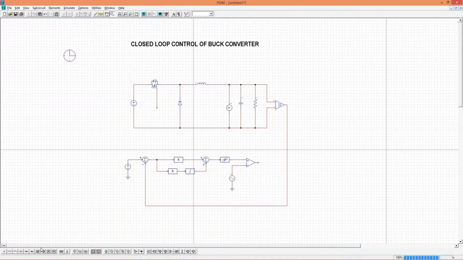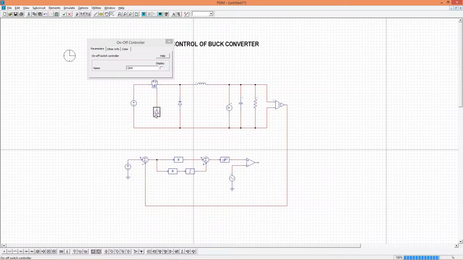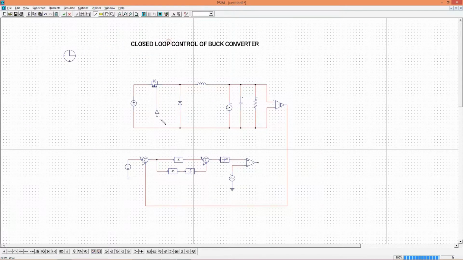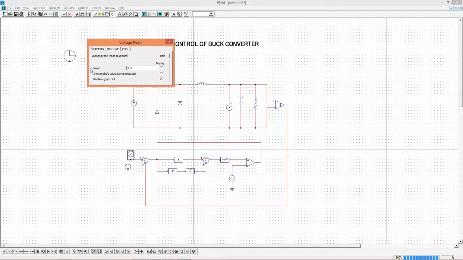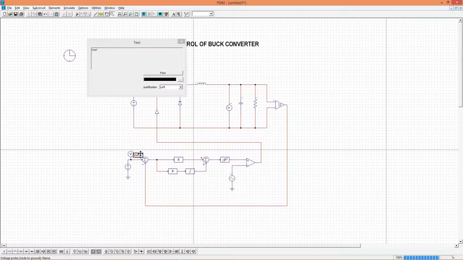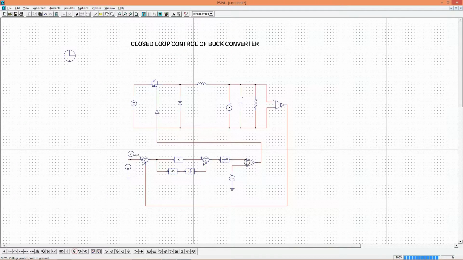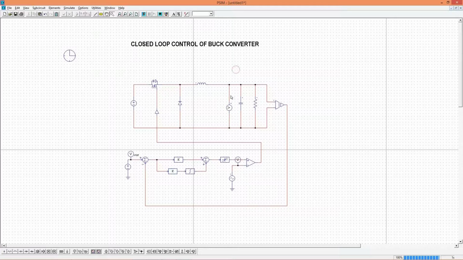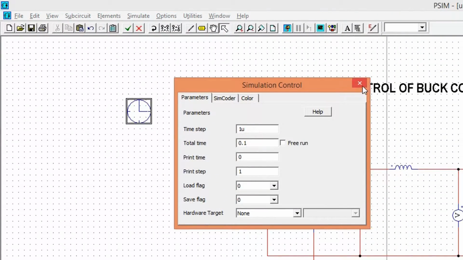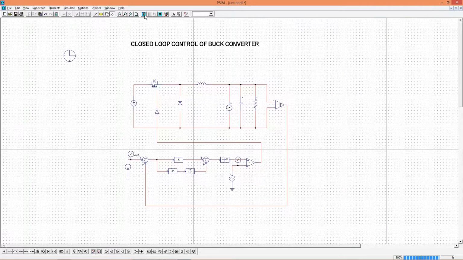Now, remove the gating block and close the circuit. In PSIM, we need to add an on-off switch at the MOSFET gate terminal, which acts like an interface between control and power circuit. Now add a few more probes for the reference and for the carrier. Now finally, open the simulation parameters, and set the runtime. Now, run the simulation.